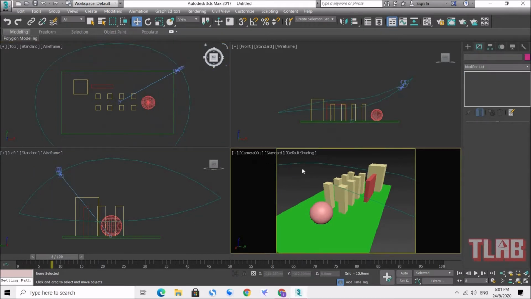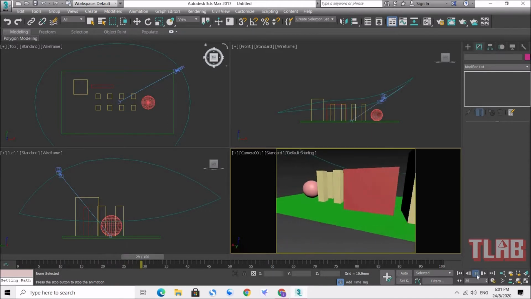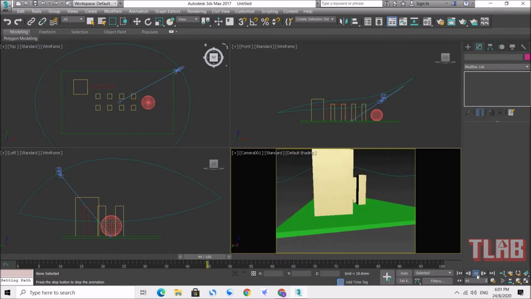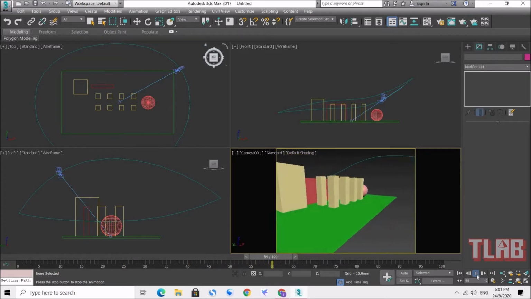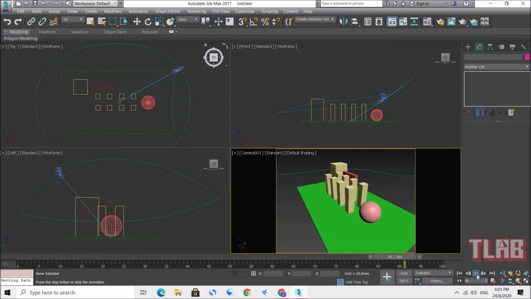Okay, so now select the camera view again. Now we start to play the animation. See, is the view okay or not? It's a bit nicer than before.